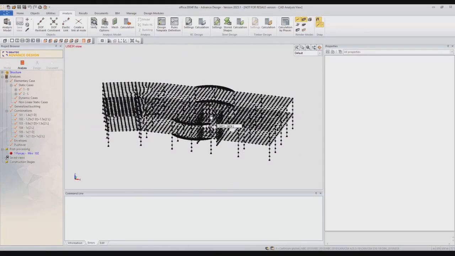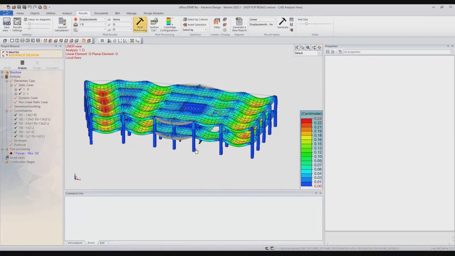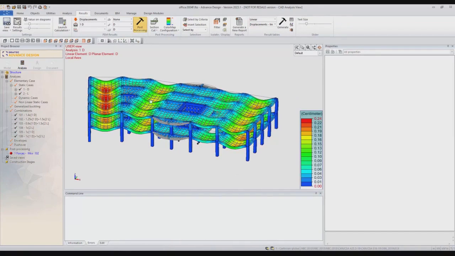Now, if I want to finish a calculation, I can press on calculation. And as you can see, it will take just a couple of seconds before I can get my result. So what you see here is the displacement for the load case 1D. So this is just self-weight. If you wanted to, you could switch it to, let's say, the 102. So this is the case that has the 1.25 dead load and 1.5 live load. So this is the one most likely with the largest forces.